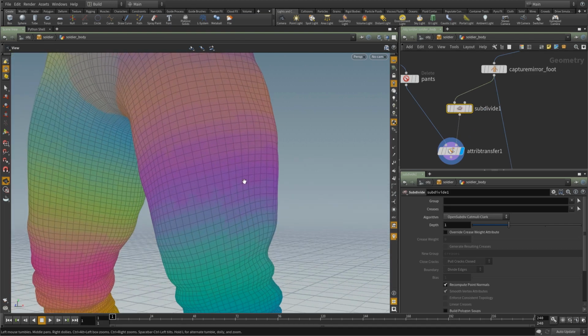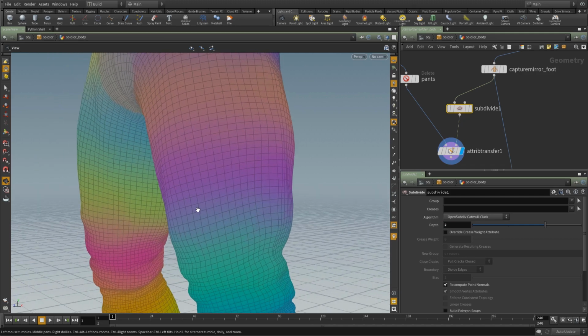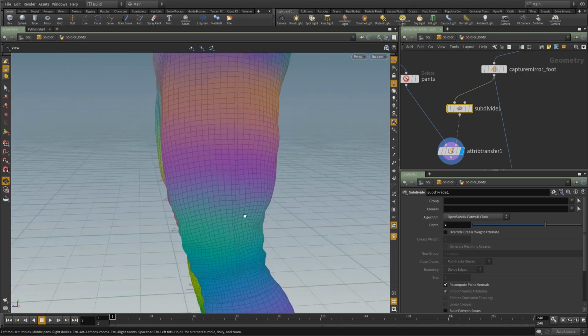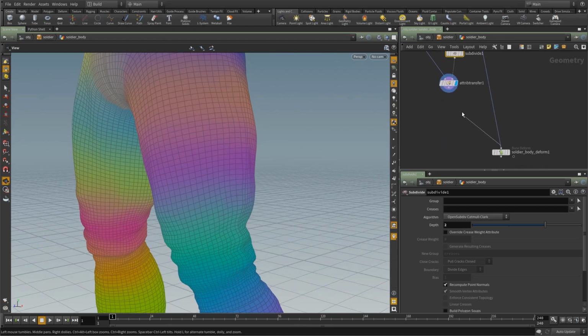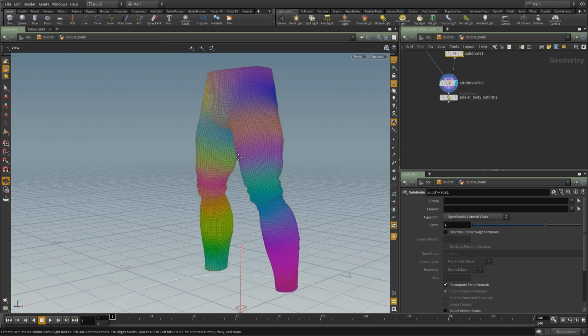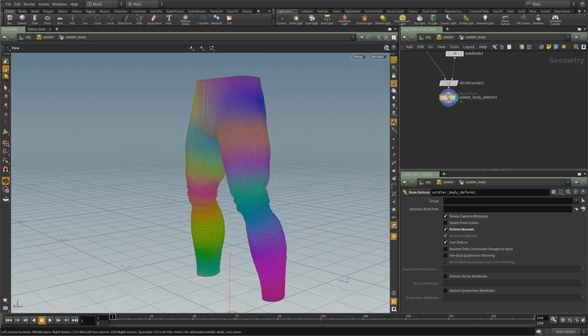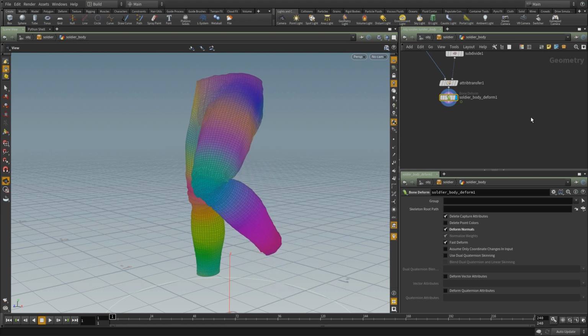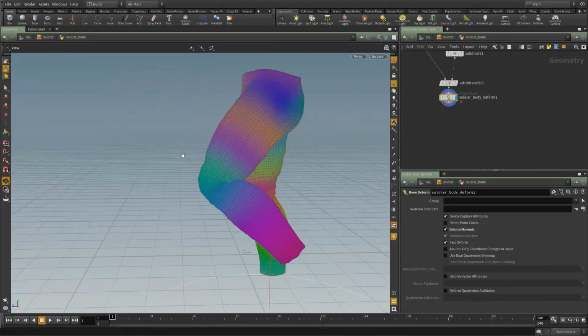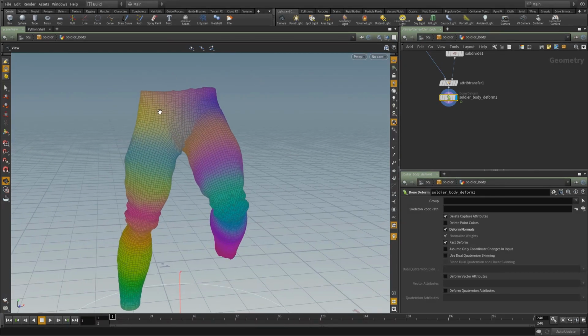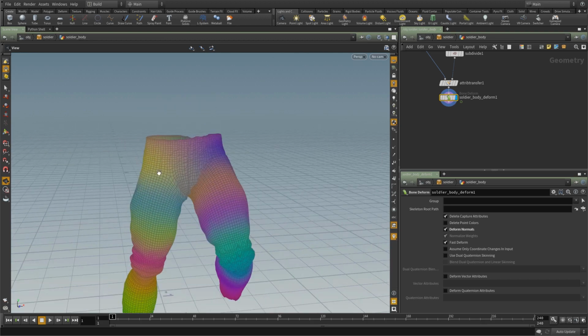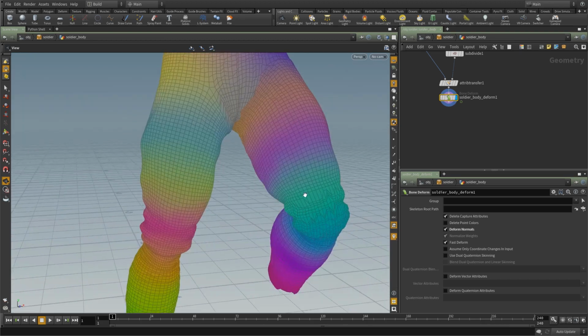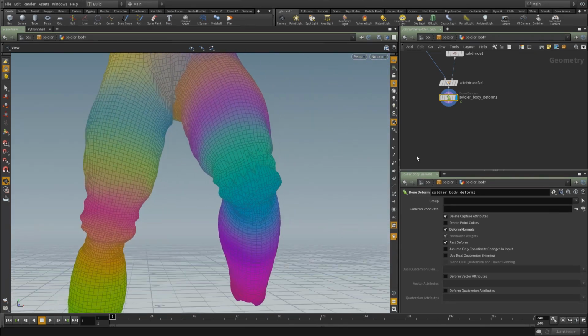When we do that, you can see that that is smoothing out that transfer. In fact, we can go up a little higher. So now that's quite smooth. And we can test if this works just by plugging in our deform. We'll turn on our deform, and I'm going to go over to my parameter pane and just raise this leg up a little bit. So you can see that it works. We've transferred the capture attributes from our body onto our pants. But it's pretty crunchy in some areas. So how can we improve that?